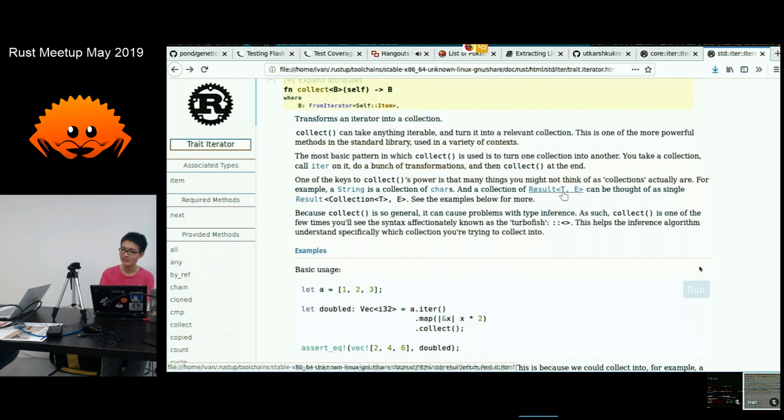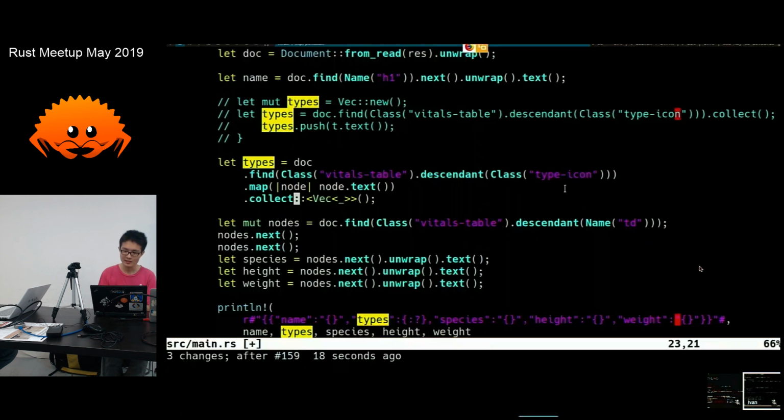This means that it's an item. What they say here is that if it is a collection of results, the item itself will be a result of type E. Then your error must be of type E. Okay. Here it means this collect has an item of string, so when you collect it, it will become a string itself. Okay.